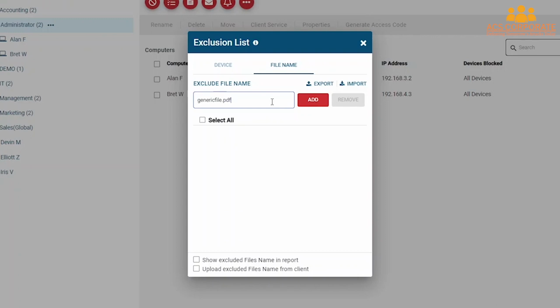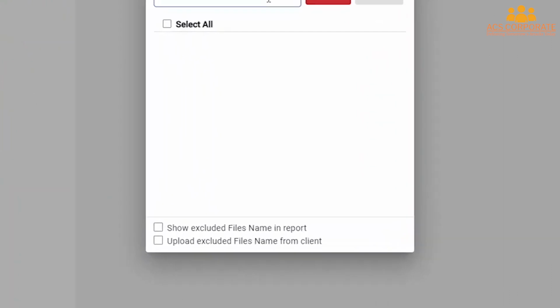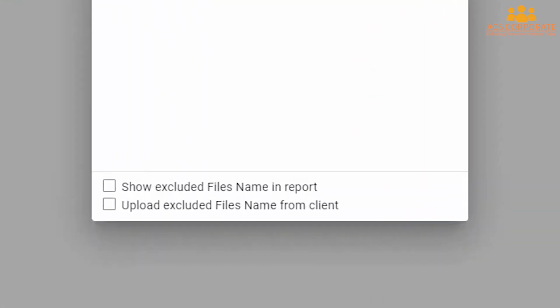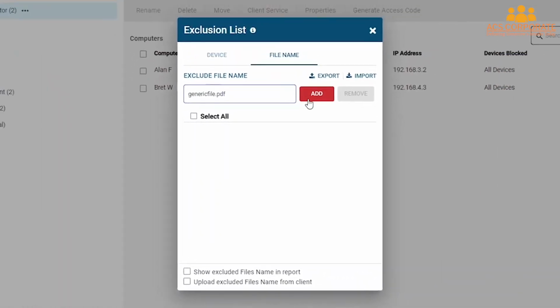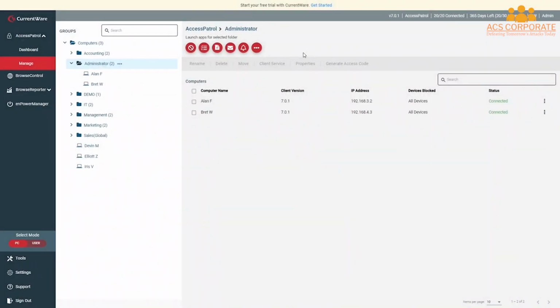If you need to bypass your exclusion list, you can press the Show Excluded Devices and Report checkbox in the Device Exclusion List and the Show Excluded File Names and Report checkbox in the File Name Exclusion List. If you still want your monitored devices to track events about these excluded devices, be certain to check Upload Excluded Devices from Client in the Device Exclusion List and Upload Excluded File Names from Client in the File Name Exclusion List. Otherwise, this data will not be captured.